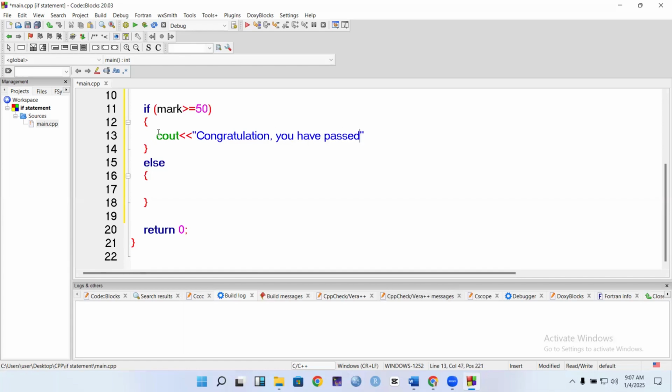Passed. So if mark is greater than 50, it means it will say, congratulations, you have passed. Else, if mark is not greater than 50, I will say here, you have failed, like this. Then I will terminate this statement. Also, I will terminate this statement.